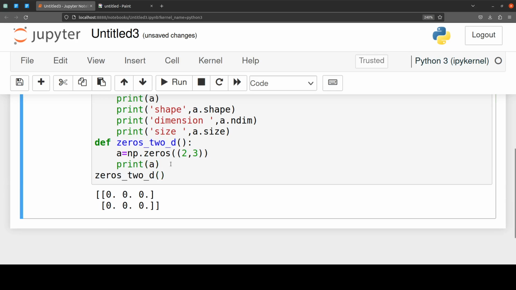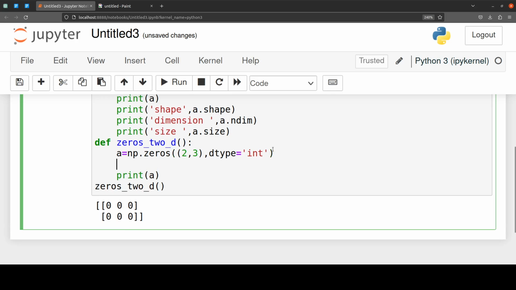See, this is a 2D array, with 2 rows and 3 columns as we mention here. By default the data type is float. So let me put dtype equal to int, if you want int. Integer is coming. Okay, so what is the default type? Default dtype is float here.